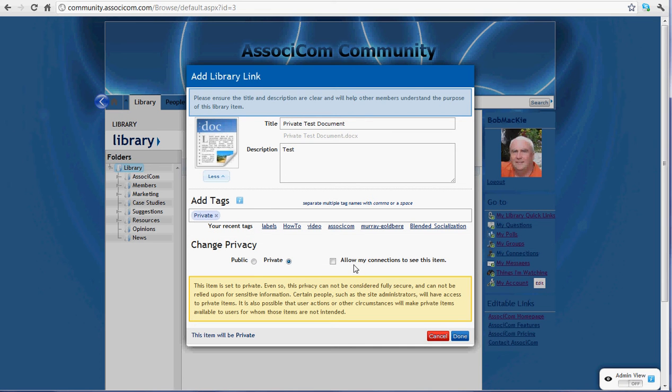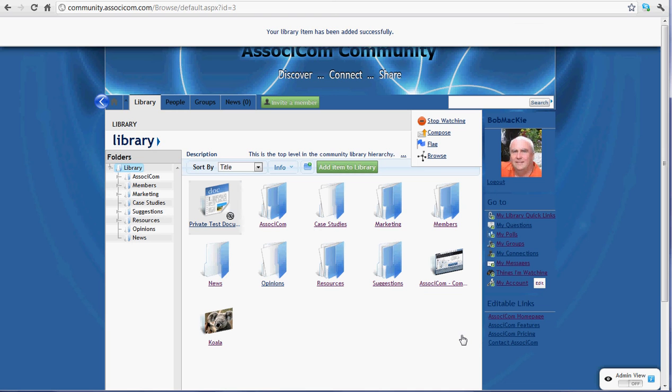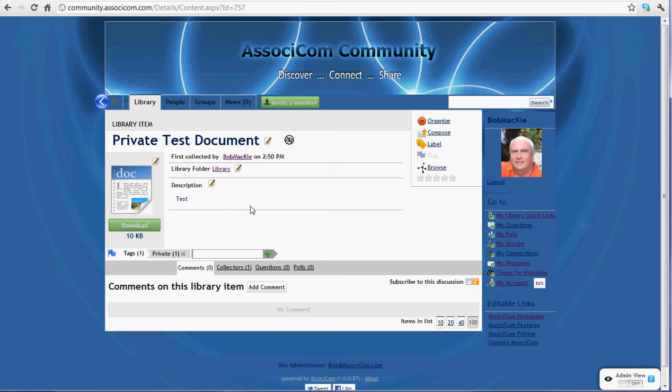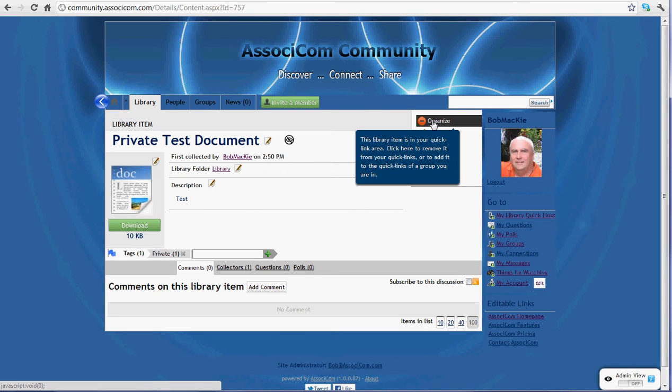You can also allow your connections to see this item, but I'm not going to. I'm just going to keep it simple right now, and a little explanation as to what the privacy means here, and then done. Okay, so now we've got the item in the library, private test document, and the way we're going to do this, I'm going to click it, open this document, and now I'm going to share it with the group that I just created, and I do that with the organize one here.